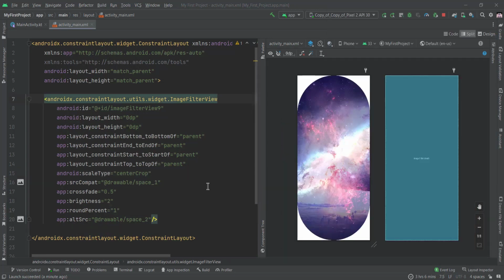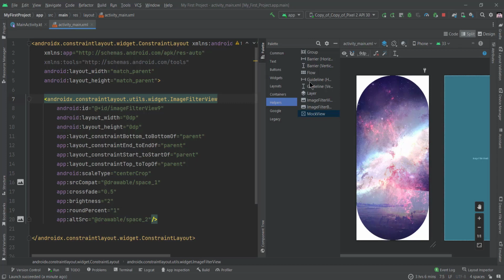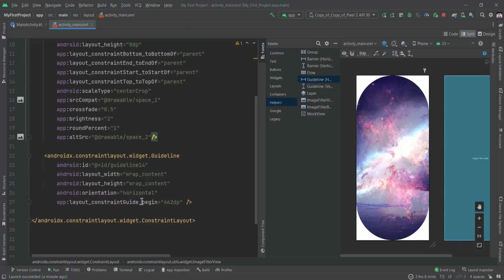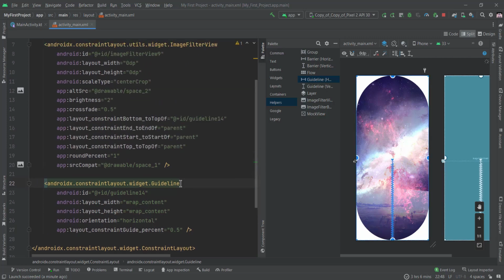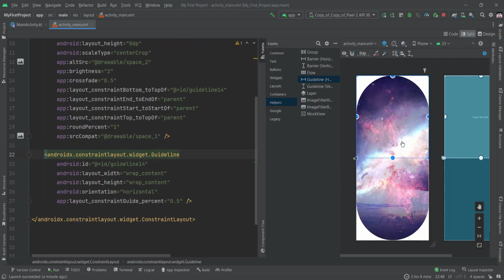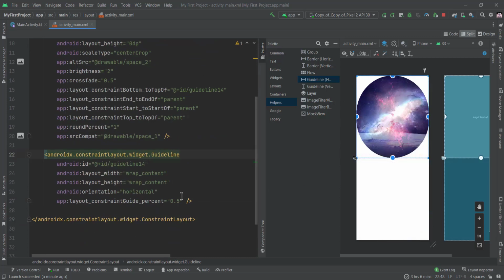Now for example, if you want to have that perfect circle shape, here comes the power of using the guideline. I'm gonna add a horizontal guideline to the screen, and then make the guideline at 50% of the screen with the guideline percent. We're gonna add 0.5, and instead of constraining the bottom of the image filter view to the parent, I'm gonna constrain the bottom to the guideline. And now you can see it's centered on the first portion of the screen, and here comes the perfect circle that we were looking for.